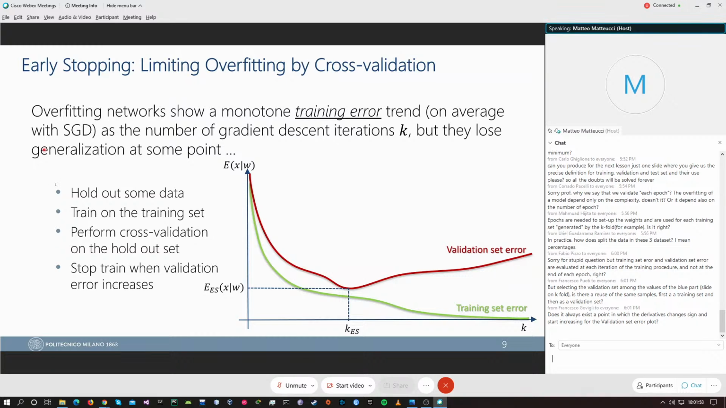Why do we say that we validate each epoch? The overfitting of a model depends only on the complexity, doesn't it? Or does it also depend on the number of epochs? In practice, it depends also on how much you train this model, in the sense that this technique, cross validation, is used to prevent overfitting by not letting the model fit all the training data.